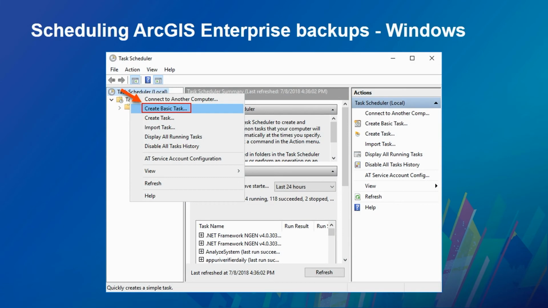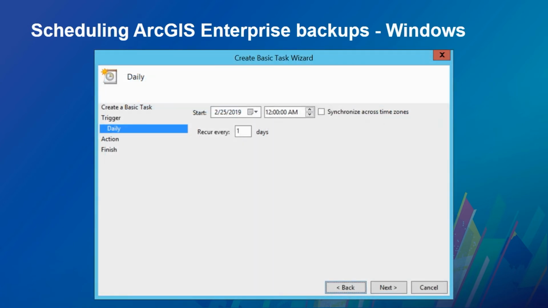So as I said before, your ideal situation is that you're automating your backup. And in one case, if you're on Windows, you can use the task scheduler. Just want to highlight real quickly the process to go through to schedule these backups. First thing you'll do is you create a basic task. You define when that task should be run.